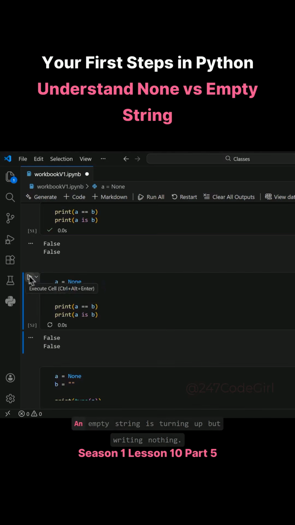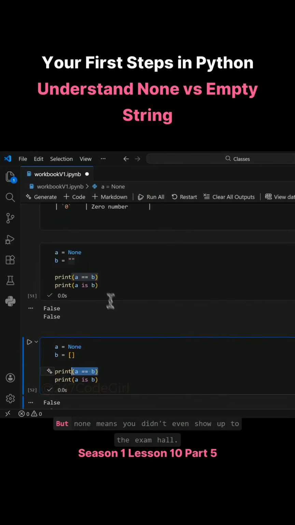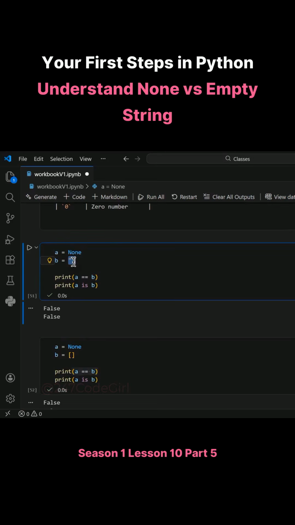Think of it like an exam. An empty string is turning up but writing nothing. You handed in the paper, but it's blank. You were present. But None means you didn't even show up to the exam hall. You were absent. The exam paper for you doesn't even exist.